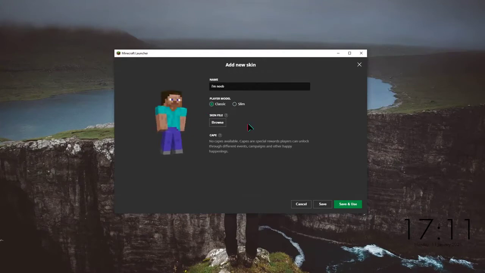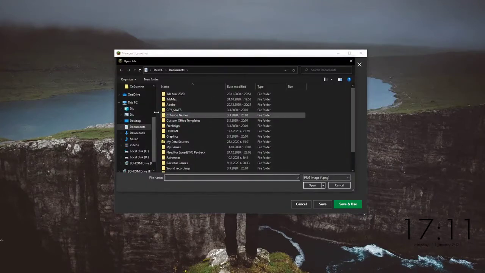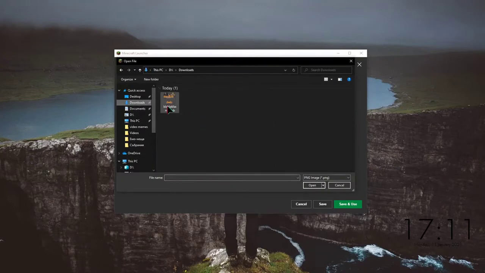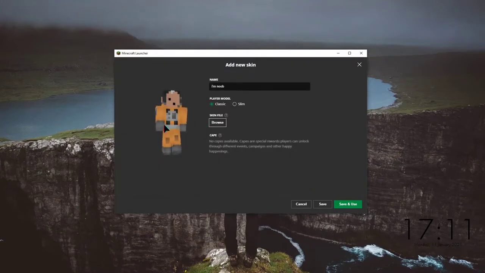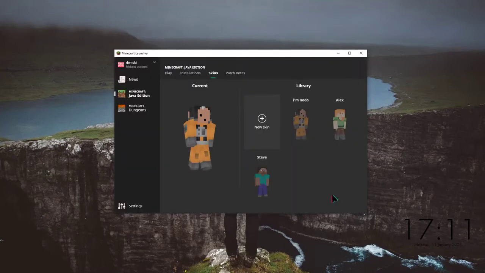or the Steve. And from this button here, browse, you can browse the skin that you just made. Here it is, just open it, click on it, open it, and now save and use. Click on save and use, and as you can see, now we are with this skin.